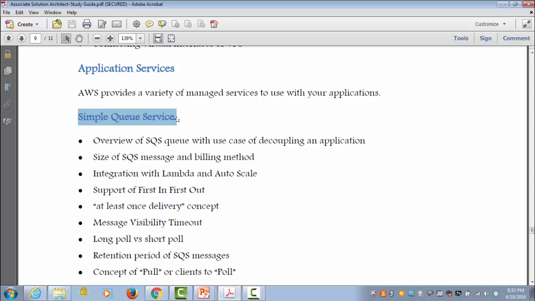There might be a scenario-based question regarding classifying and processing messages in a queue based on priority, which is not possible in SQS. For this scenario, you need to set up different queues based on priority of the message.